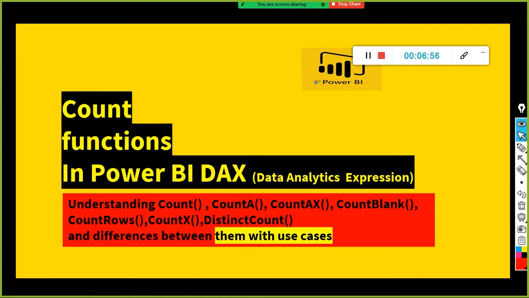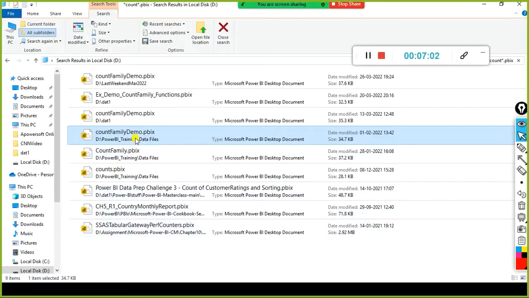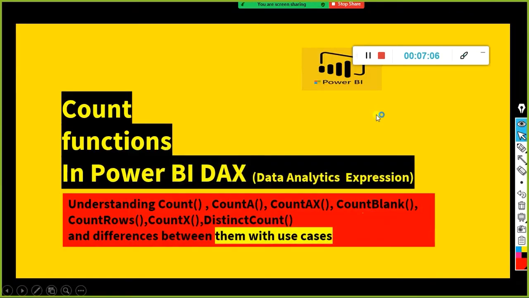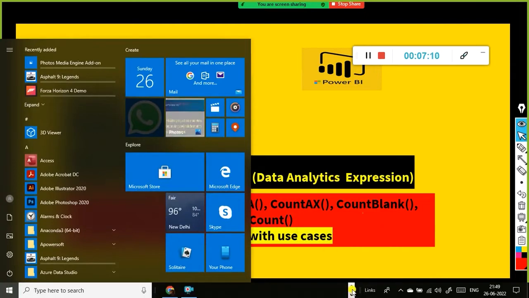Okay, so we will let me just open the, we have some already. I have this one in the previous batch. I gave a demo in this. I'm going to open that now. It takes a lot of time.